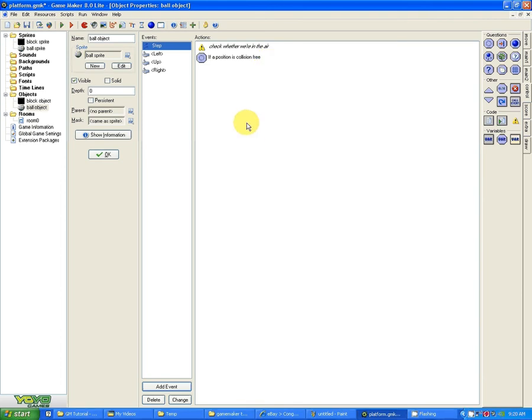Okay, to do that, let's go up to the Move tab. And you see the little blue arrow going down? That is for setting gravity up.